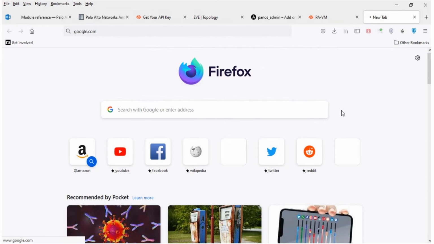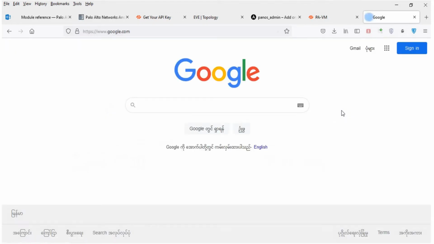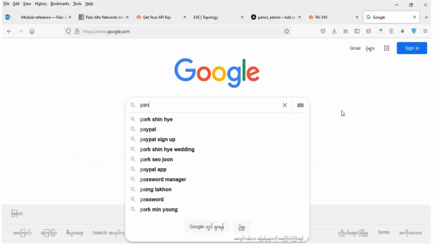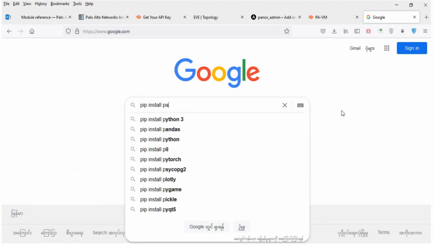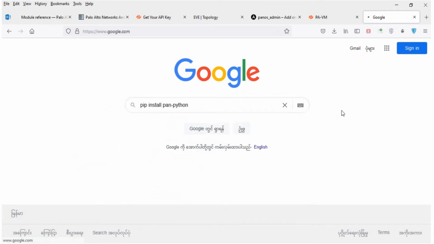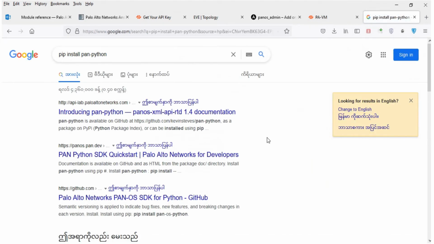You can easily search in Google: pip install pan-os-python. You can refer to many websites to install it, if you don't remember the commands by heart.